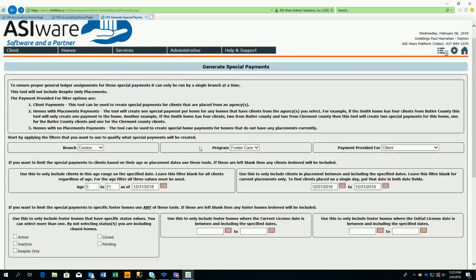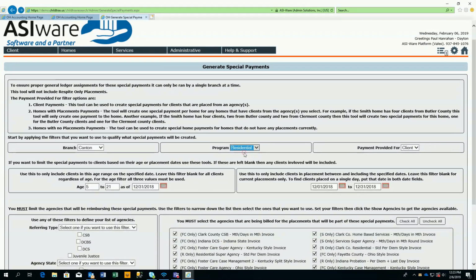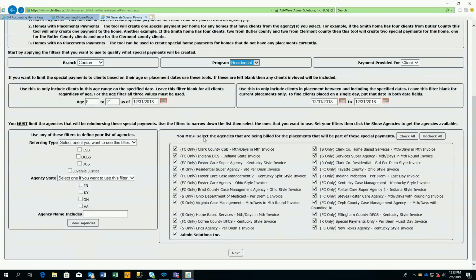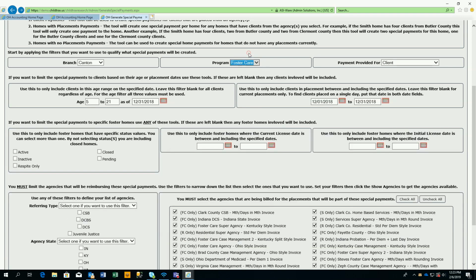Okay, so that's for the payment provided for client. Right now, that is all the same whether you're doing foster care, residential, or services. This whole functionality I just showed you works the same way. The only difference is if you're doing residential, those home values disappear. Same way if you're doing the services, those home values disappear. But if you go back to foster care, then those home values are here.